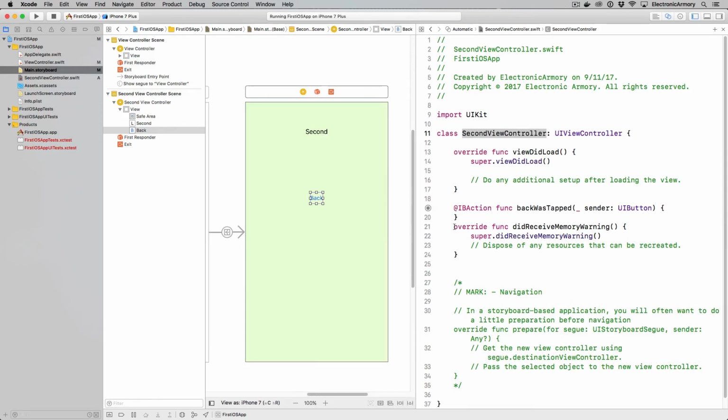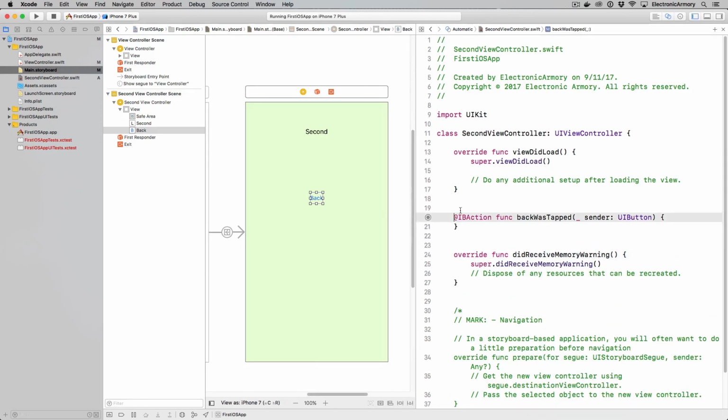We're going to just connect that. Okay, so it's going to be an empty function. Let's give us a little bit of room here, and let's go through this really quickly. We have this annotation here called IB action.